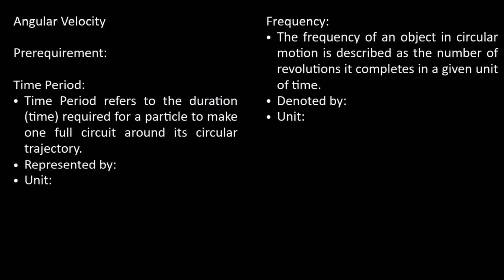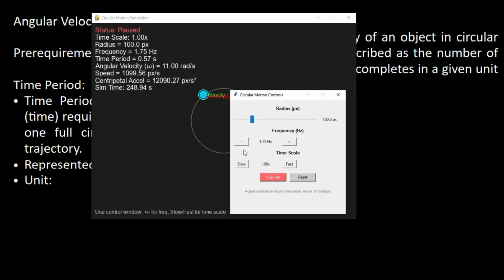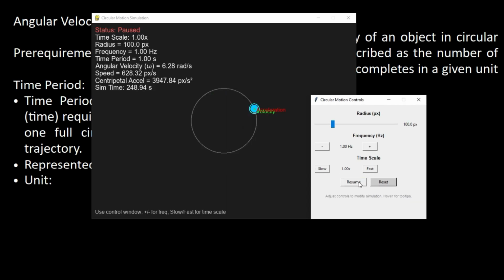Then frequency. Let me reduce it to 1 and resume. So frequency, can you see that? Every 1 second it's over here. Let me reset everything. So frequency is 1, time period is 1. What does it mean? Every 1 second, 1 round is completed. So if I increase the frequency to 2, can you see that? Within 1 second, there are 2 rounds that it's completing.